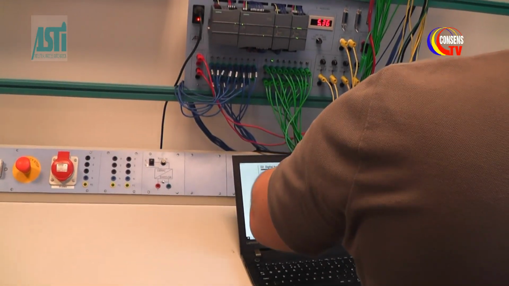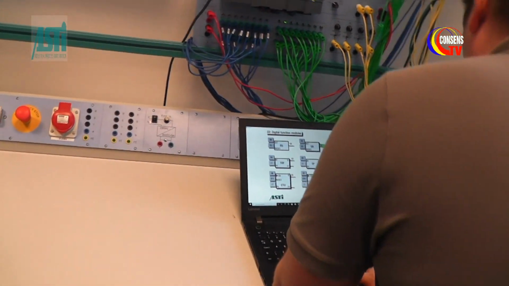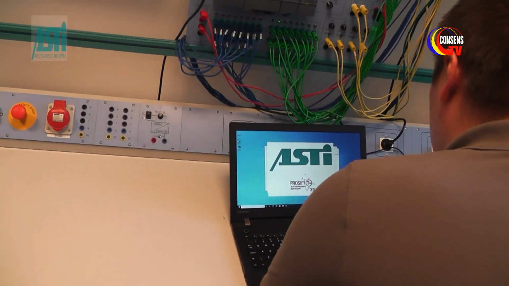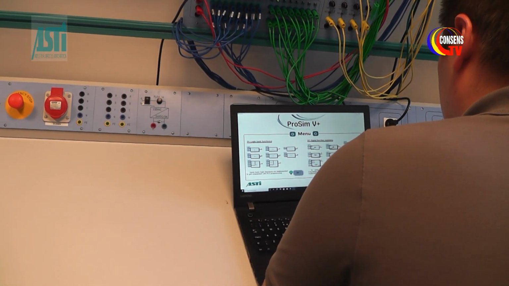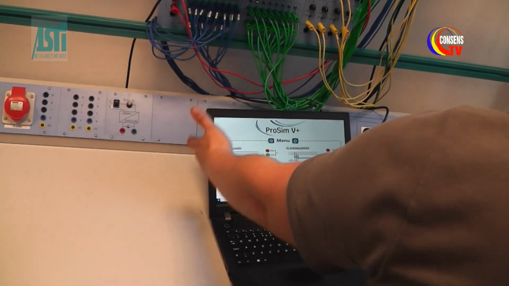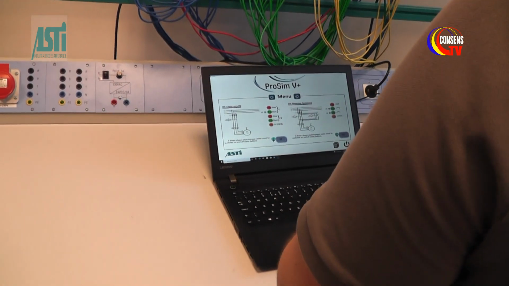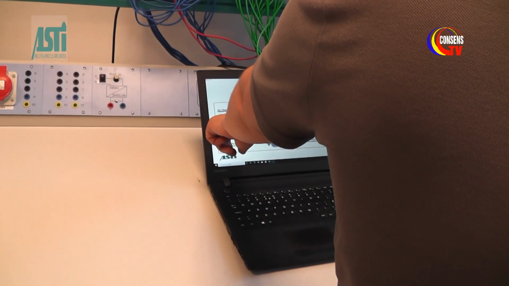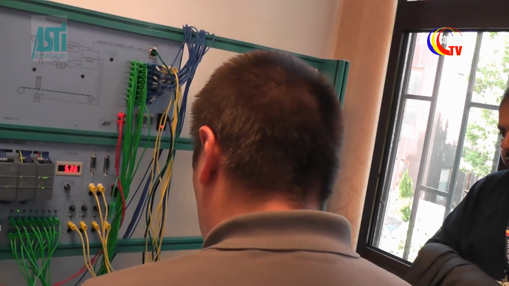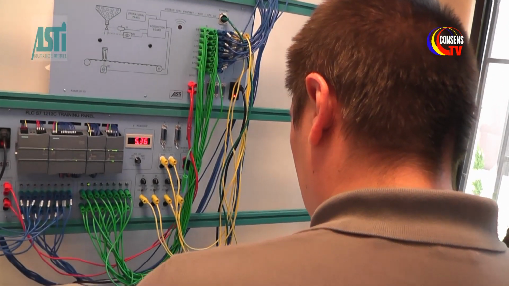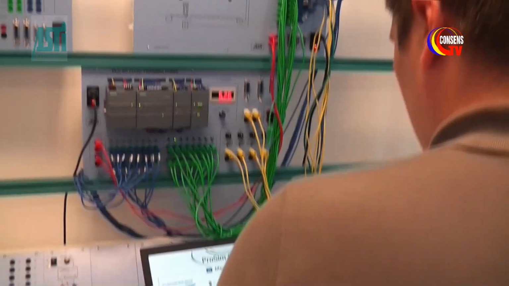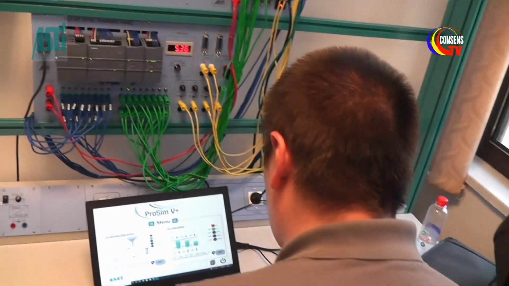Then you have timers and counters, and the difficulty is gradually increased. Then a mode on/off, where you have a button to start, a button to stop, and a contactor here, and you can start the motor. From very basic to more complex. For example, here we have a conveyor.